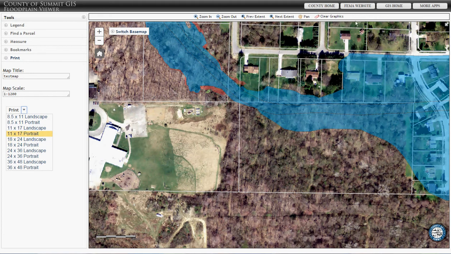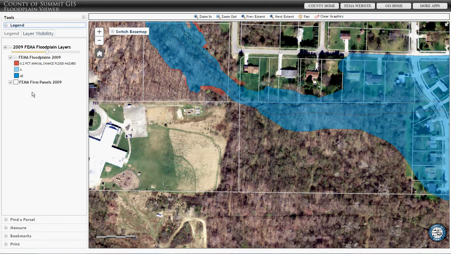We also have 4 buttons along the top edge of our screen here that will take us to the county homepage, the FEMA website, GIS Home, or to more apps that we've developed in Summit County. You can also take the legend tool here, and it gives you the descriptions of what all of the different FEMA floodplains are. The zones, the AE zone A, and the 0.2% annual chance of a flood hazard.